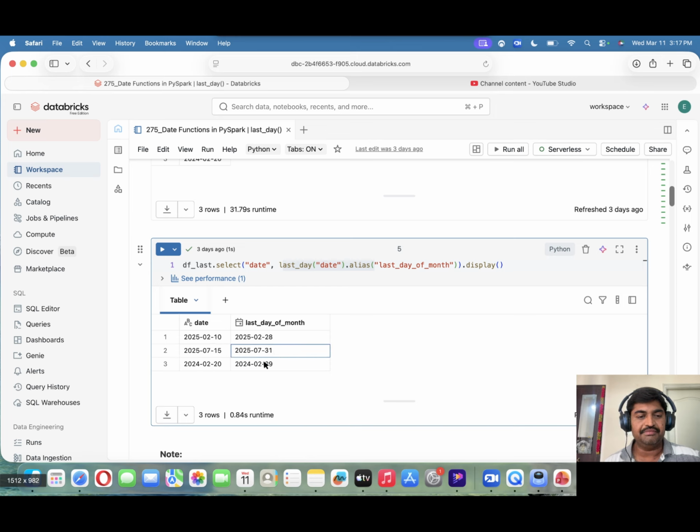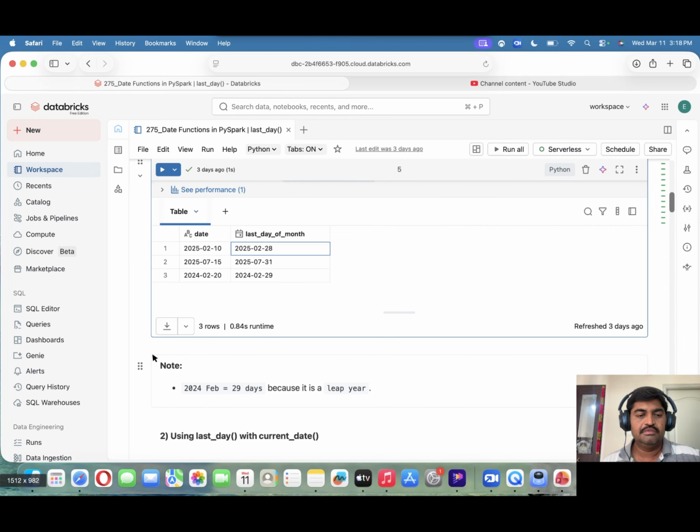That is 31st. Here 2024 February 20. Since it is February, the last day is printing as 29, since this is a leap year. So here 29 is the last day of the month. For this year, 28th is the last day of the month. The same thing I mentioned here, 2024 February has 29 days because it is a leap year.